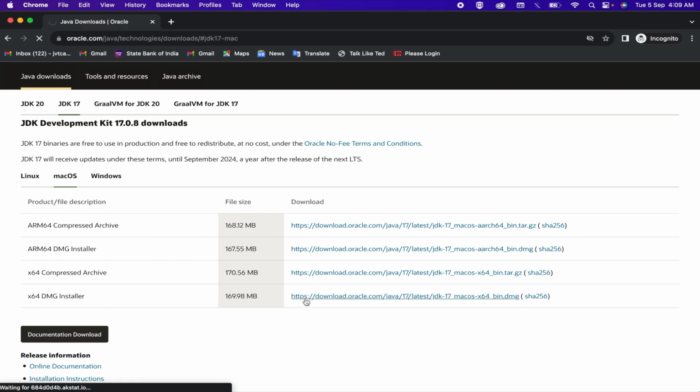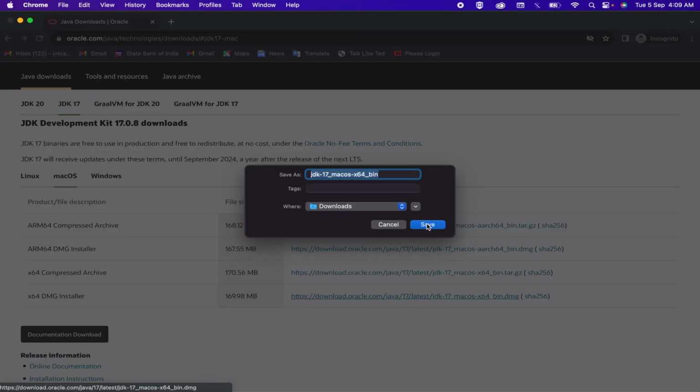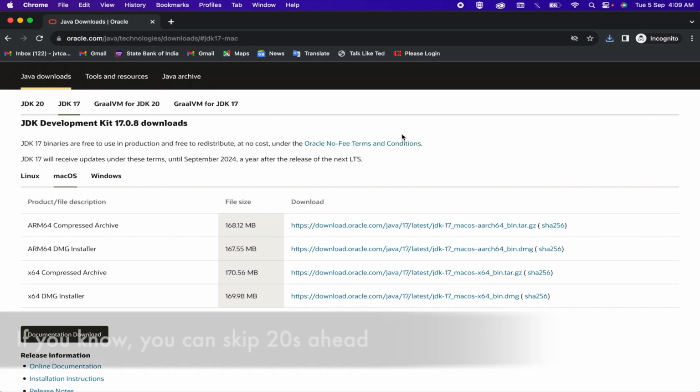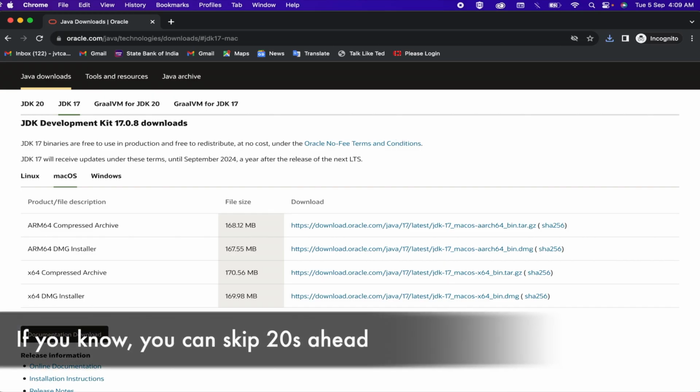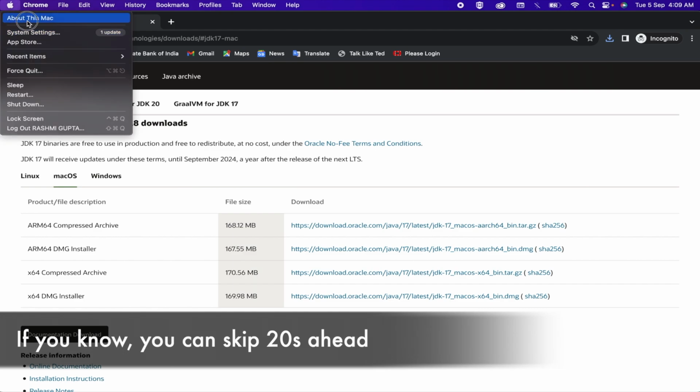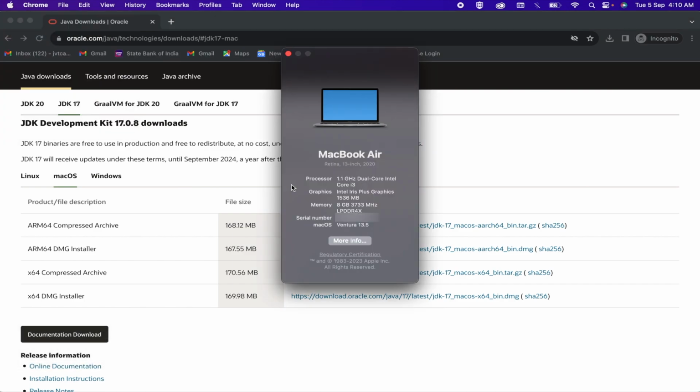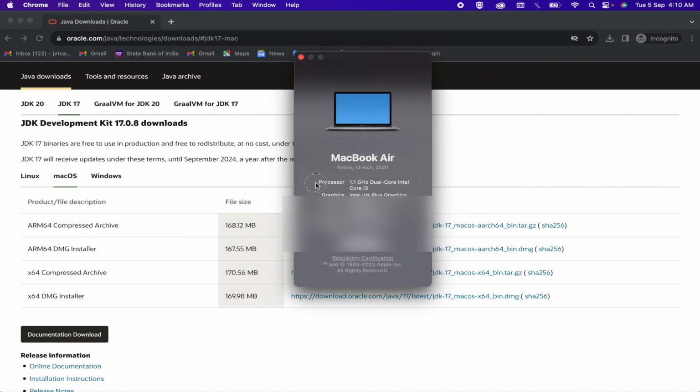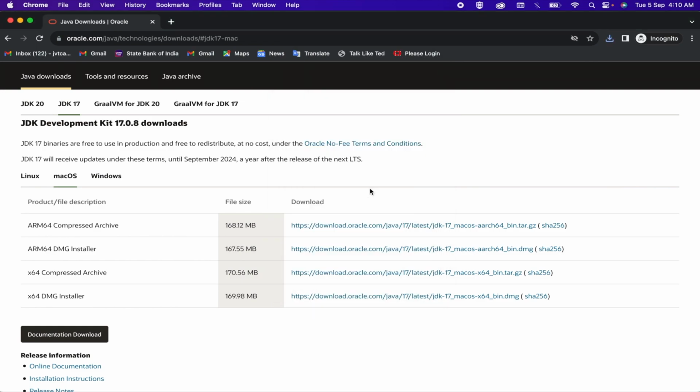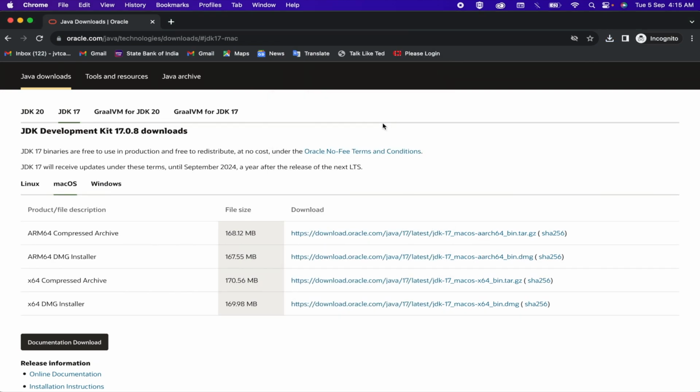So let's click on this to download and click on save. You can set your download location. To check on which architecture you are on, just click on this Apple icon and click on About This Mac, and under the processor section you can see on what architecture your Mac is running on if you didn't know. So mine is Intel based, as we can see. So let's close this window. This is the only different step you need to follow according to your Mac.